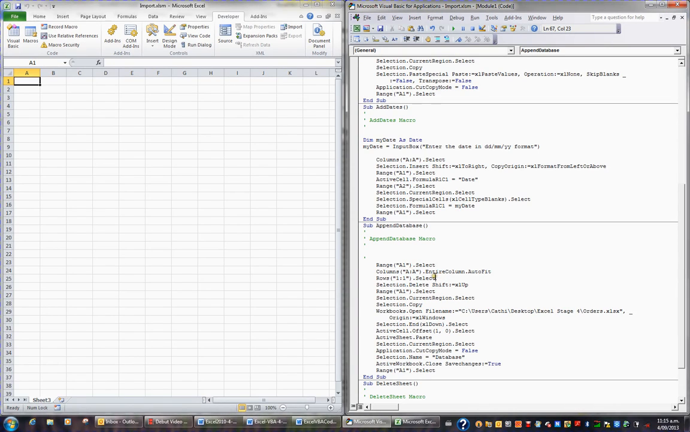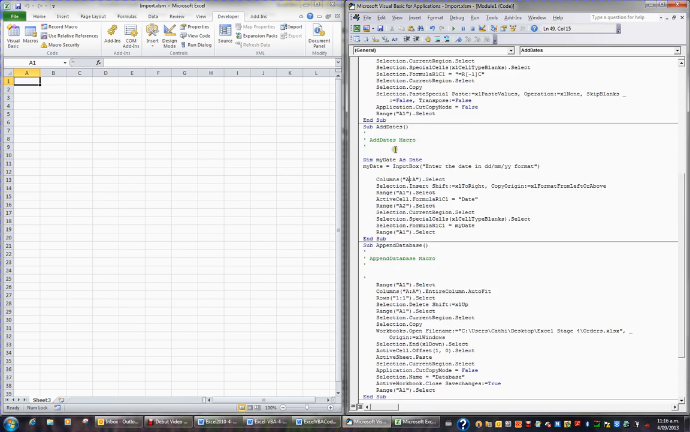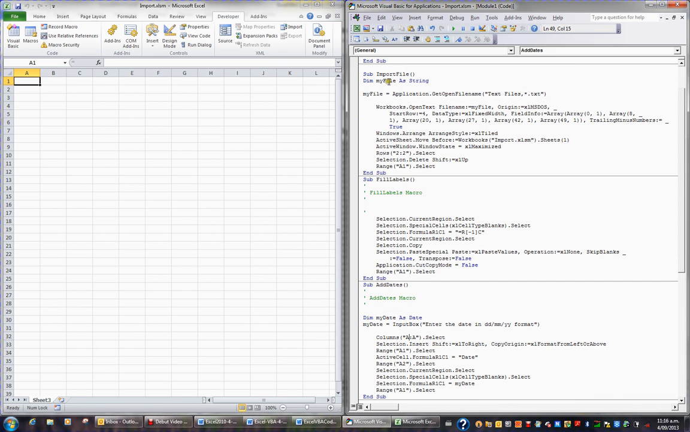Okay, earlier we made macros that used dim statements. For example, if I look at this add dates macro, we use the dim statement here, which declares a variable. Dim is short for dimensions, and it's used to declare variables. The variable it declares here is called my date, and you can give the variable any name, and I tend to use my and then whatever I want to call it. My date, and earlier on we used my file.